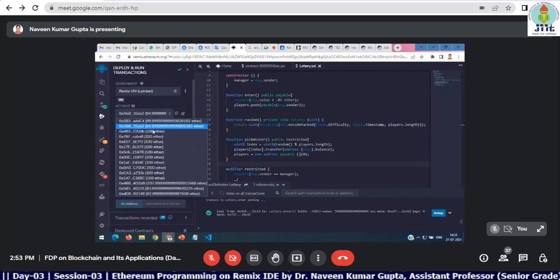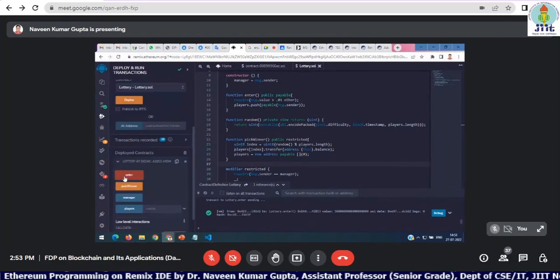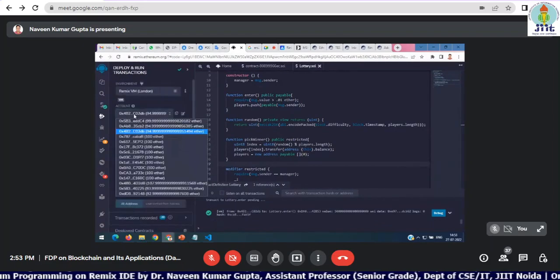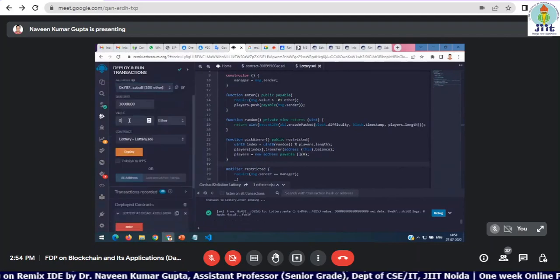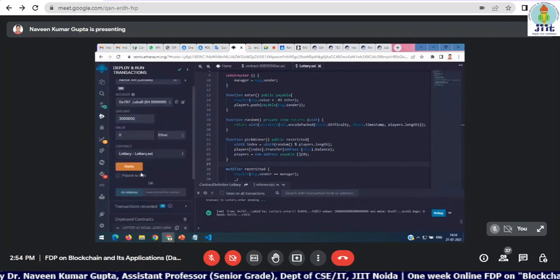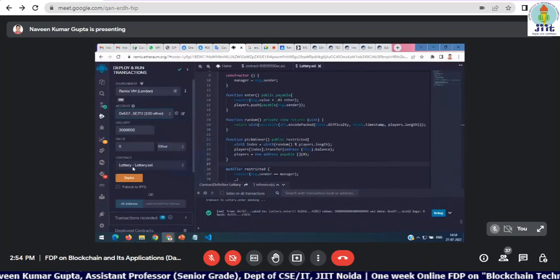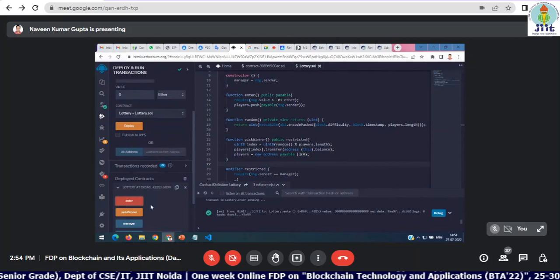Now suppose the second account also wants to use 5 ethers and become part of this game. Now suppose a third account, so let me include multiple accounts. Let me include one more account. Suppose here I am using only 3 ethers. Enter. So we have 4 participants here.